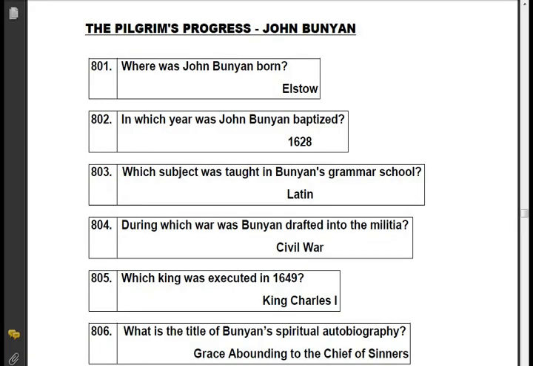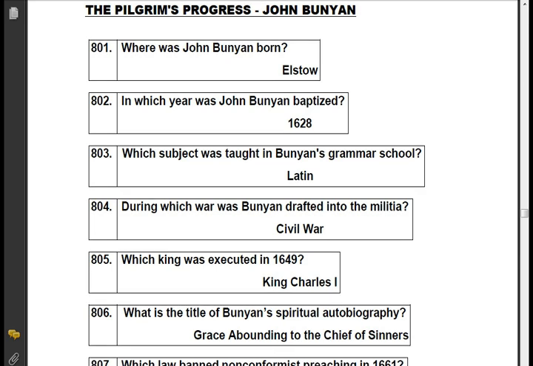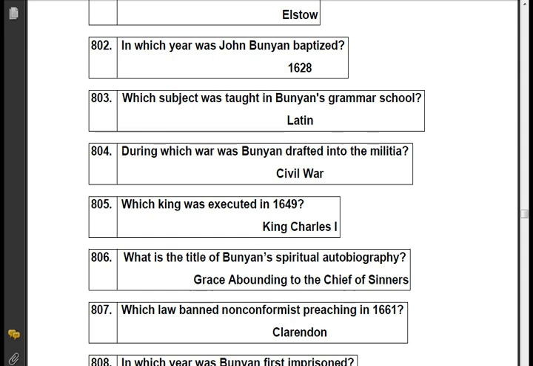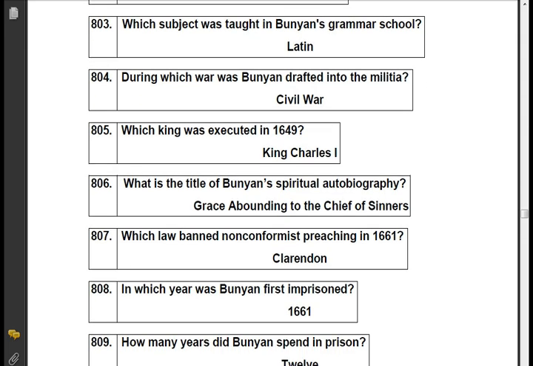The Pilgrim's Progress by John Bunyan. Where was John Bunyan born? Elstow. In which year was John Bunyan baptized? 1628. Which subject was taught in Bunyan's grammar school? Latin. During which war was Bunyan drafted into the militia? Civil War. Which king was executed in 1649?